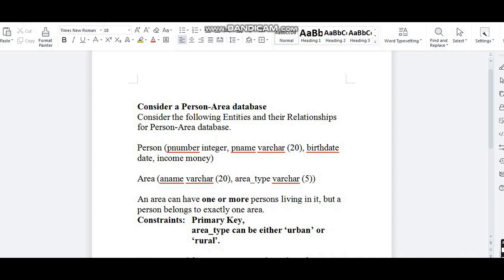Okay. Now the relationship is that an area can have one or more persons living in it, but a person belongs to exactly one area. Okay, that means area is one table and person is many. Okay, so area and person have a one to many relationship. So which table will be created first? This area table will be created first, as the relationship between area and person is one to many.